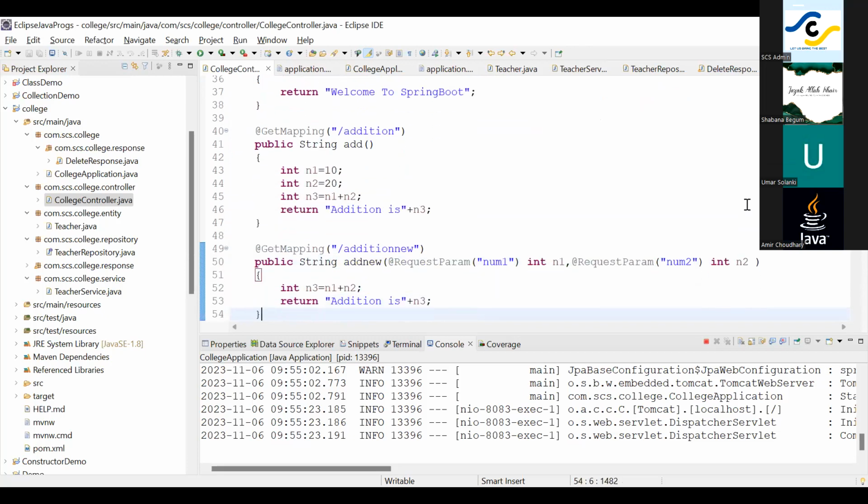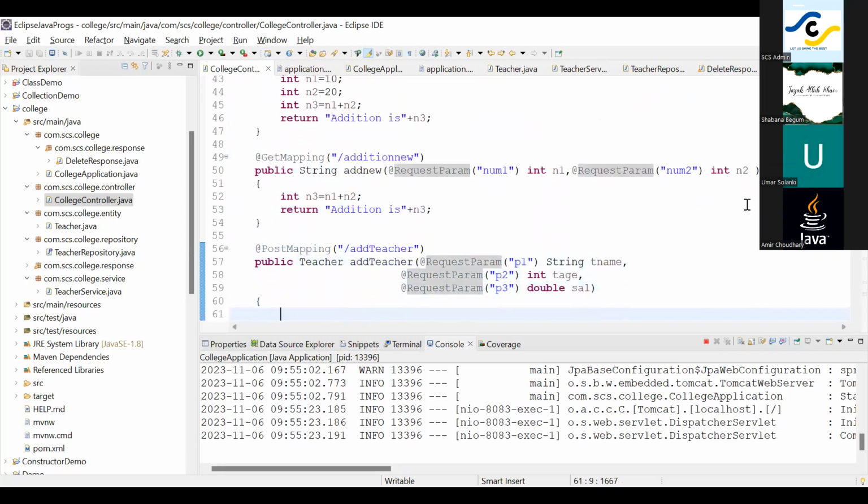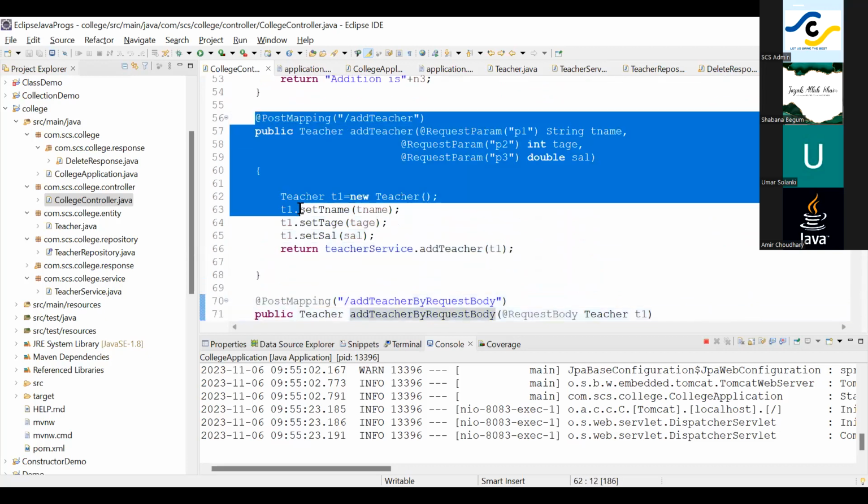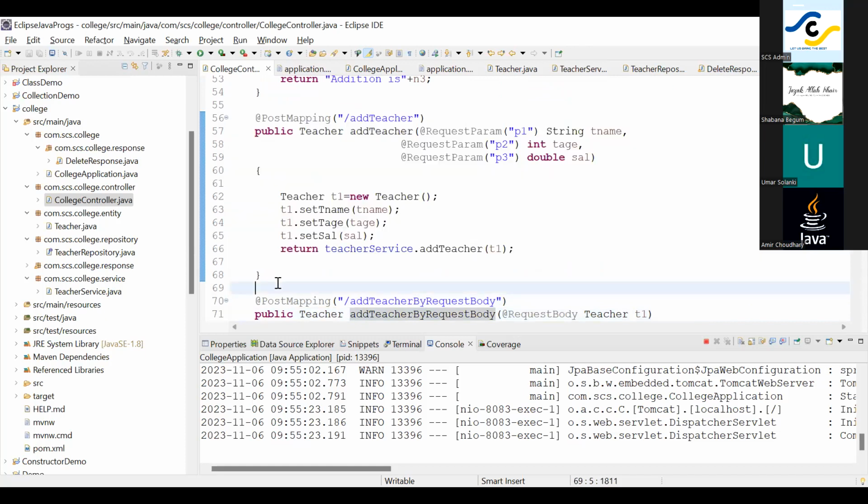The basic entry. Now if I ask you to explain this post mapping, how would you explain? Post mapping is used for adding data into the database. Correct. Post mapping is to create a resource.